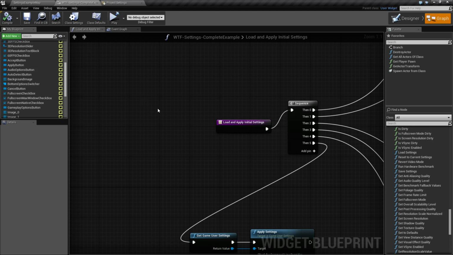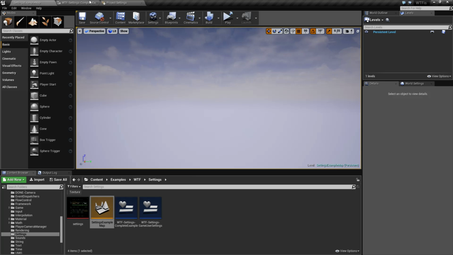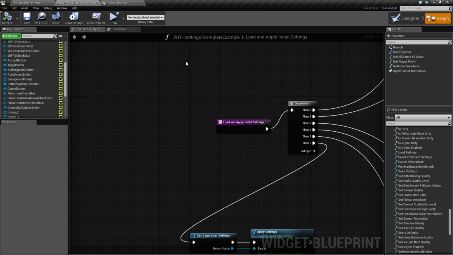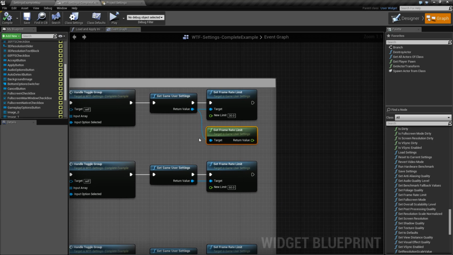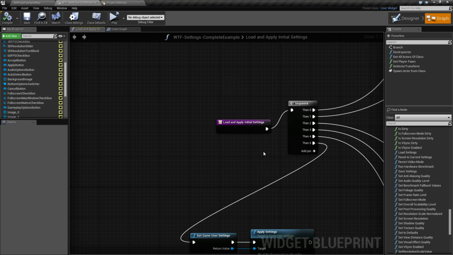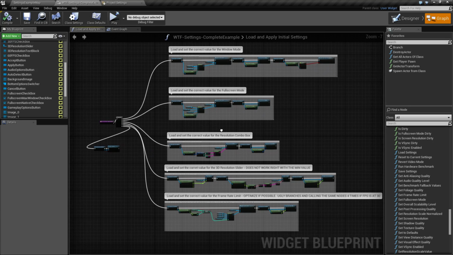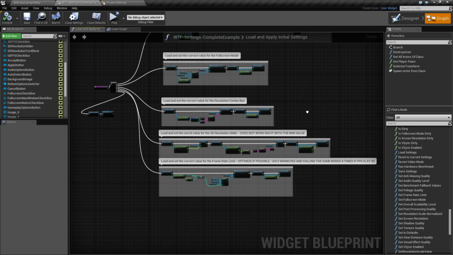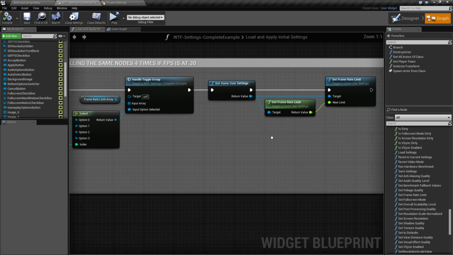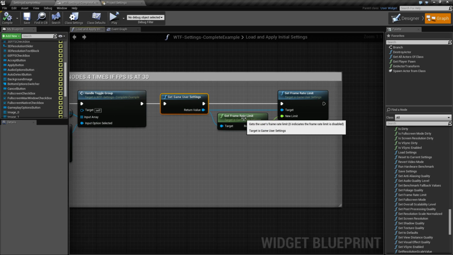So, let me see if I can find my project. There's my initial settings. There we go. So, the get frame rate. This node is pretty simple. Pull it off of the game user settings, and it's going to give you back the current value. Which, if you can see here in my load and apply, giant, ginormous node of doom here. Let's see, here's my frame rate limit. And all I'm doing is getting it, and then setting it. This is kind of stupid.